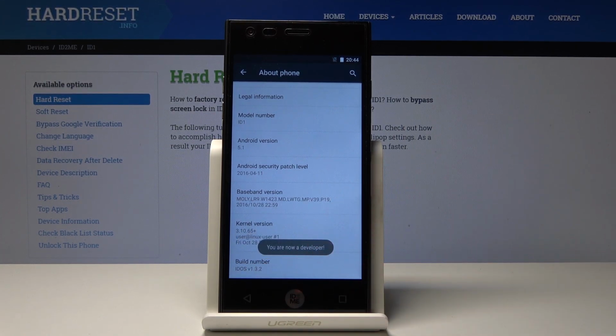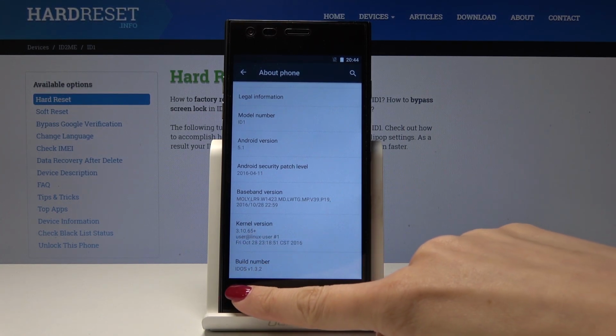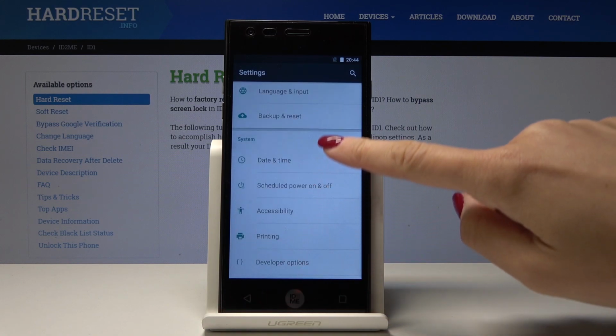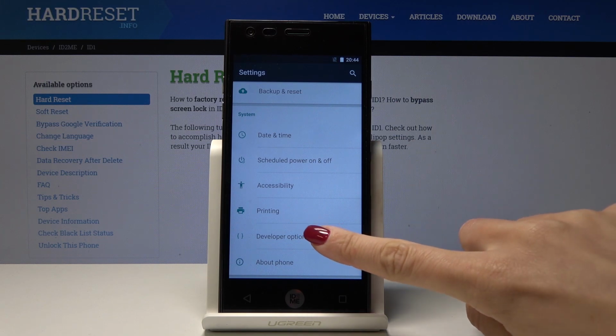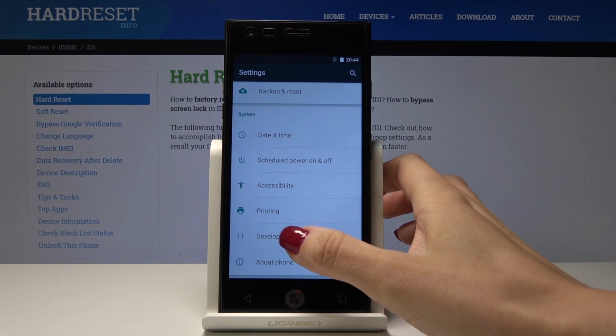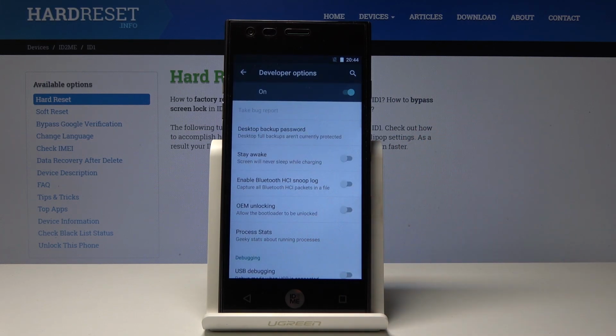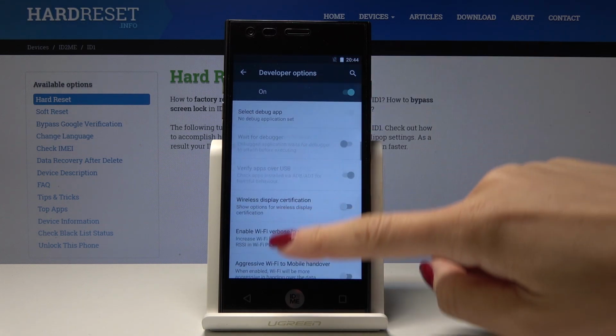And that's it. As you can see, you are a developer now. Let's go back. And now here under printing, you'll notice developer options. Open them. And from now on, you will be able to use those very advanced features.